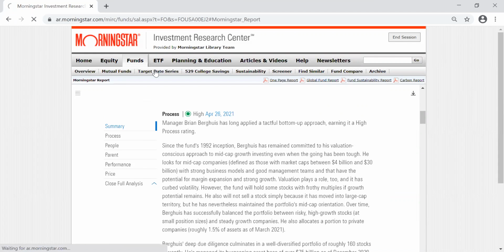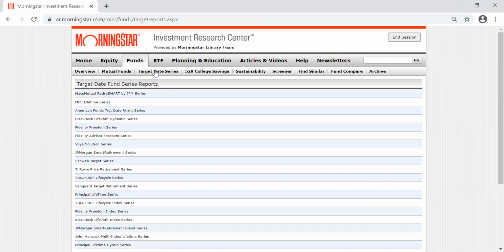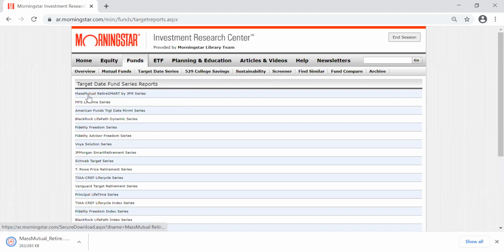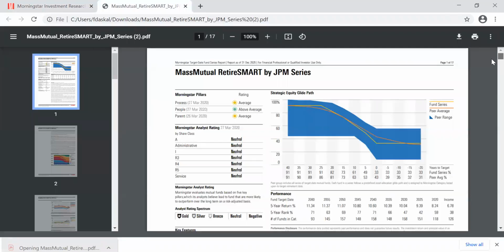Target date series, this is something new that we've added to the database. Target date mutual funds have a designated timeline for when you're looking to retire. So let's say you're going to retire in 2045, you might invest in a mutual fund that's a target date fund for 2045. These fund families have target date funds, and we now provide research reports for the particular target date series by fund company.